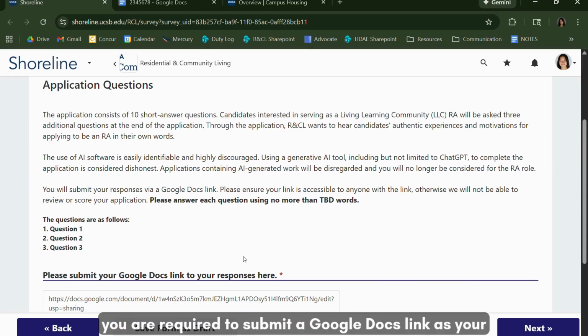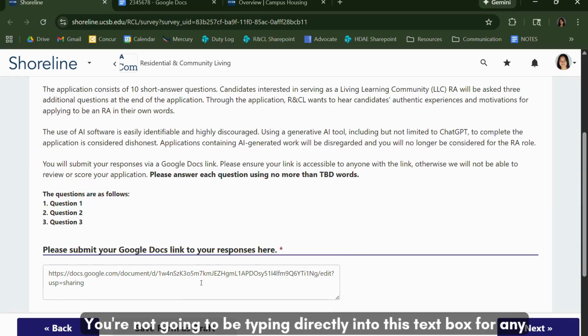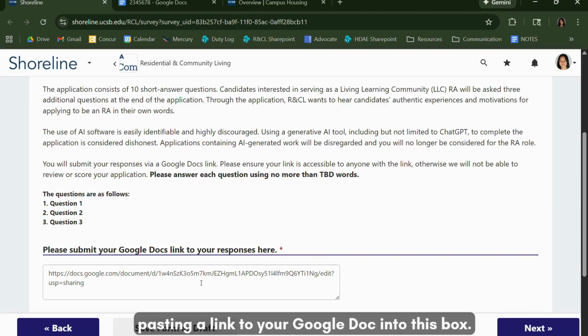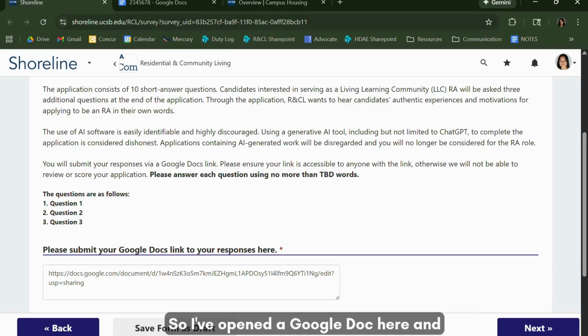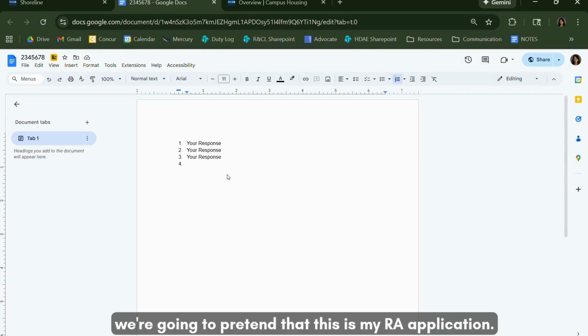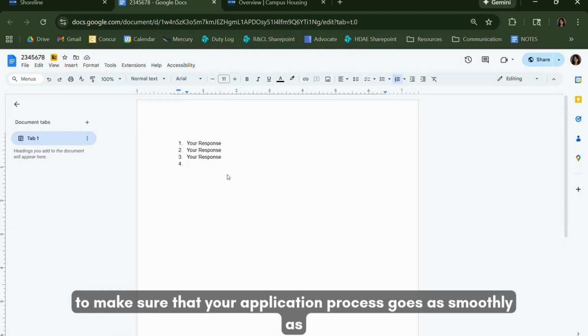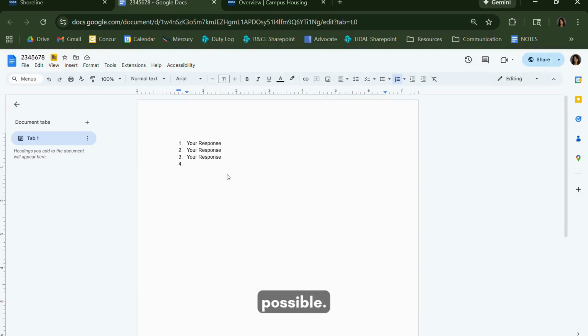So as you can see, you are required to submit a Google Docs link as your responses. You're not going to be typing directly into this text box for any responses. You're going to be opening a separate Google Doc and then pasting a link to your Google Doc into this box. So I've opened a Google Doc here, and we're going to pretend that this is my RA application. There are a few things that I want to point out regarding this Google Doc to make sure that your application process goes as smoothly as possible.